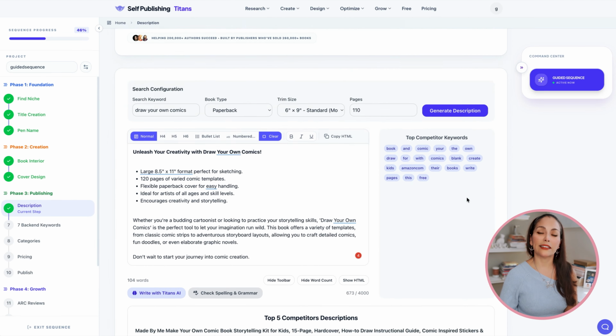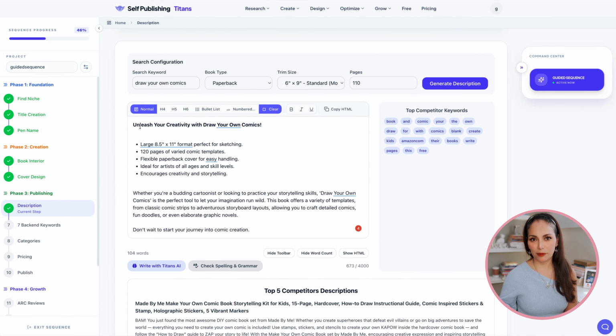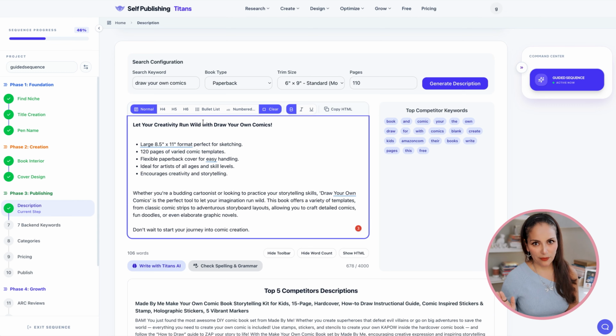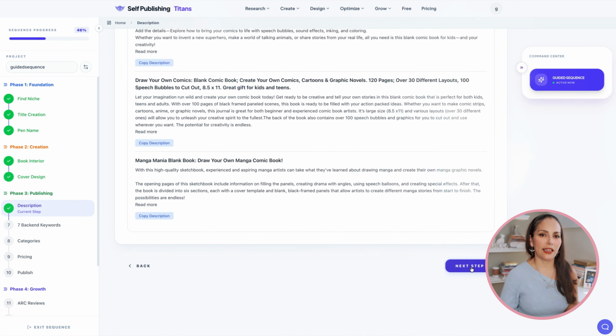Below that, you'll see existing book descriptions for inspiration. Do not copy them. After a few tweaks, I was ready to continue, so I pressed Next.